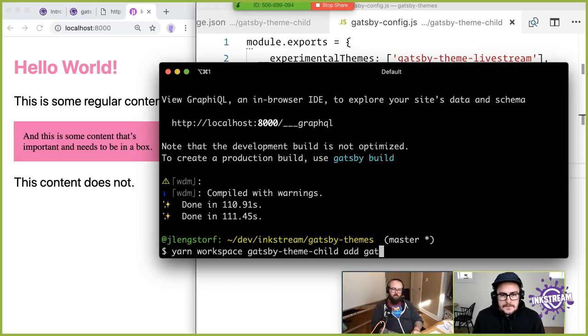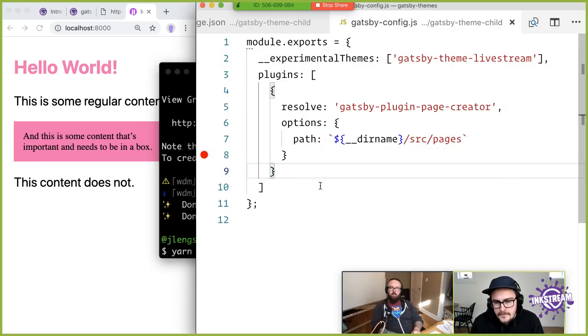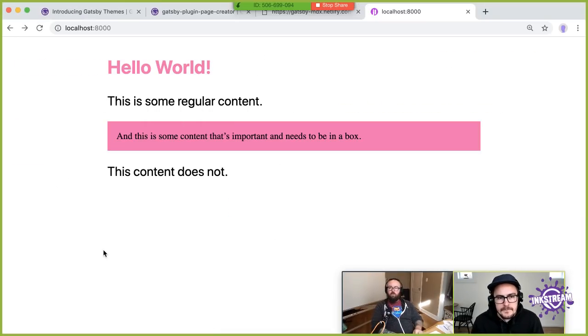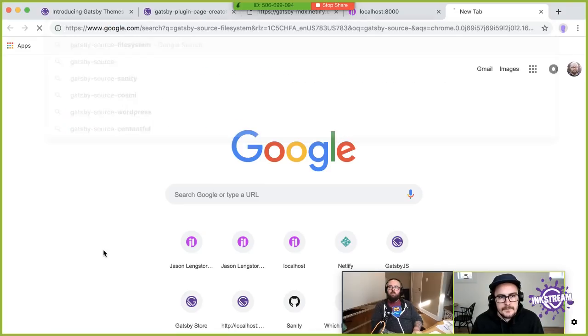Add gatsby-source-filesystem. I'm going to look up these docs real quick just to make sure that we do this right. Gatsby source filesystem.